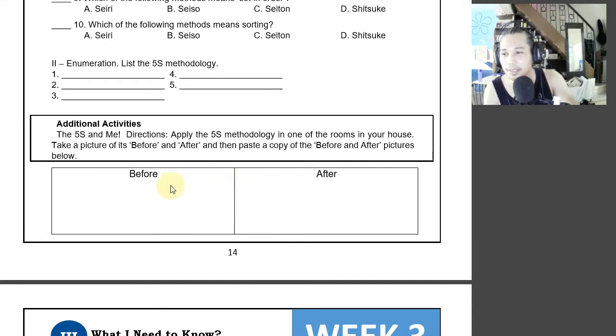So ang gagawin kasi dito sa unang table, before, kunyari, guluhin nyo yung table nyo, no? Halimbawa, table or yung kwarto, magulo yung kwarto. Tapos, pagdating sa after, yung inimis na, yung naka-arrange na. So, yun po yung gagawin.